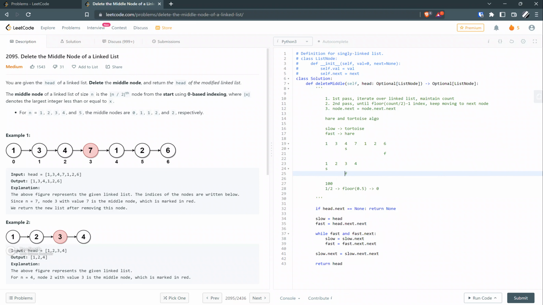सिमिलरली इभन नम्बर अफ केसेसमा के हुन्छ भनेपछि हाम्रो स्लो पोइन्टर यहाँ हुन्छ भने फास्ट पोइन्टर २ स्टेप अहेड हुन्छ, अनि स्लो पोइन्टर एक स्टेप मुभ गऱ्यो भने फास्ट पोइन्टर २ स्टेप मुभ हुन्छ. अनि यस्तो केसमा के छ भनेपछि हाम्रो फास्ट पोइन्टर के भयो, लाइक एन्ड अफ द लिङ्क लिस्टभन्दा लाइनलाई क्रस गर्यो.